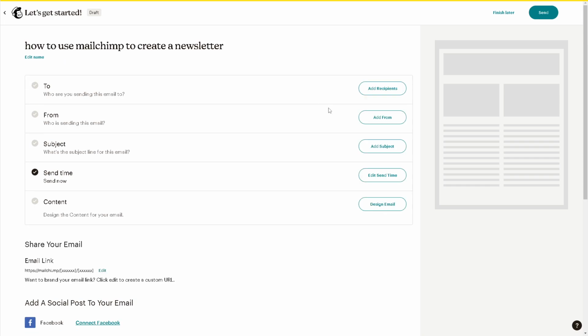Save that. Now, the recipient's information is who you are sending this email to. So you can build a list. From here, you can create a list that you want later. And from who is sending this email, you can also customize the subject. All right. And from the same send time or send now, you can click on finish later.